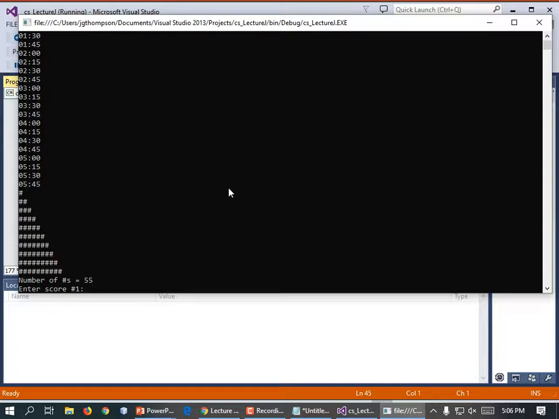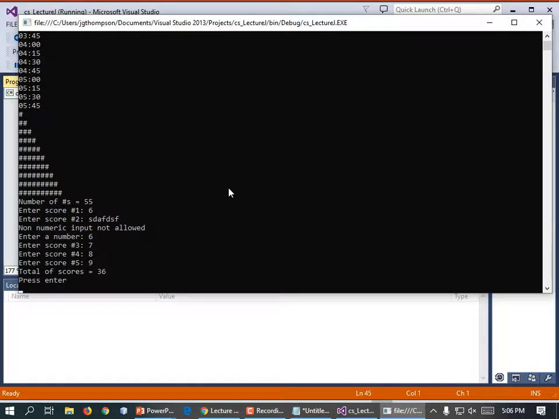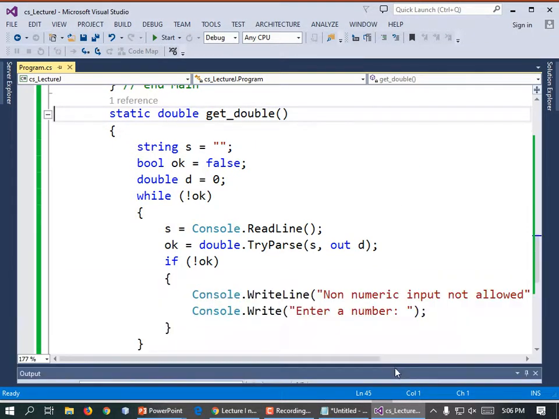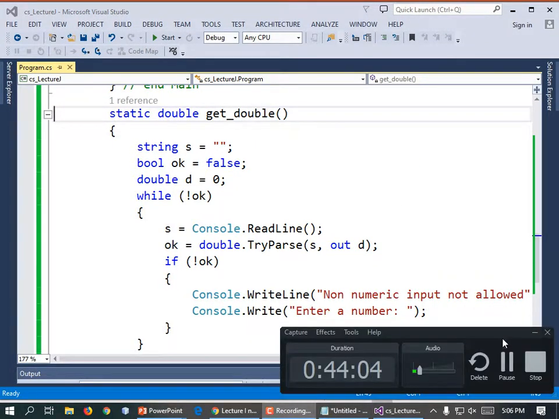Enter score number 1. Let's make sure it works for valid input. Now let's see if it works for invalid. Okay, to me it looks like it's working right. So let me come over to your code and see. Point out where you thought it wasn't.